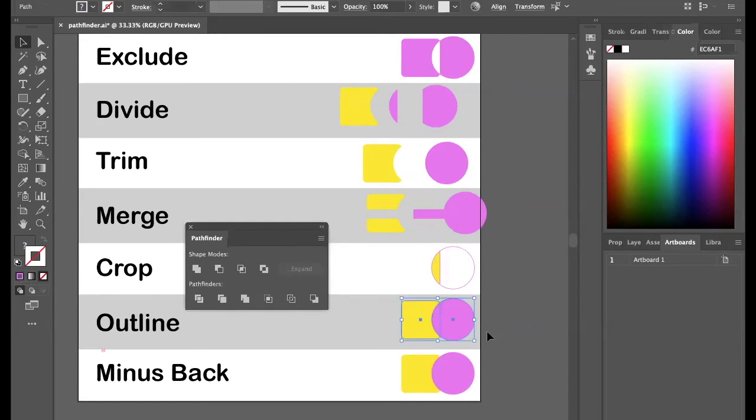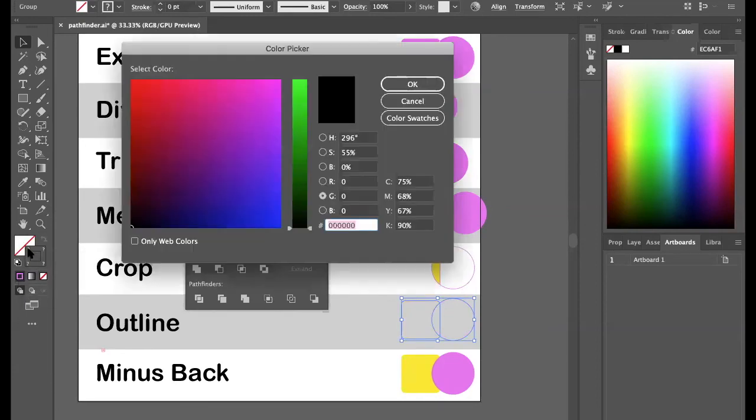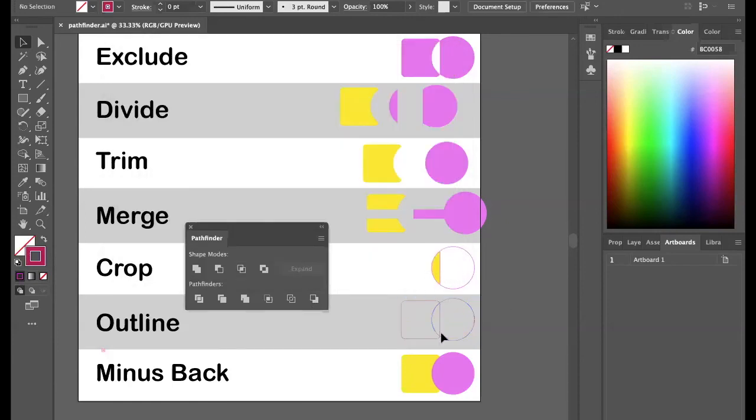The outline tool, kind of self-explanatory. Instead of fills, it creates outlines of all of the shapes that are included. So if I hit this outline tool and I need to make sure to put a stroke on it, I can see that I have just outlines of all of these shapes.